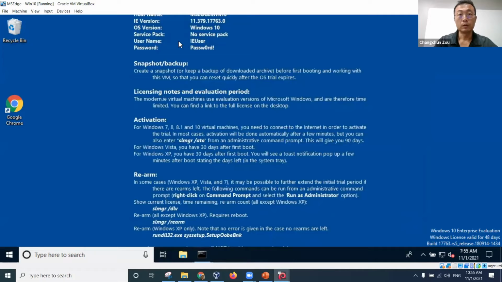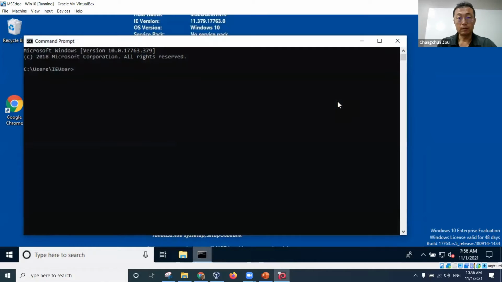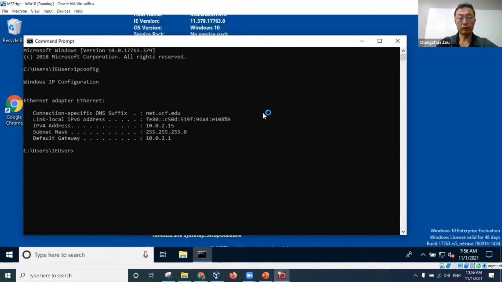I open more. So this is the default username and password for the Windows virtual machine. Remember this path. In Windows, you use ipconfig to find its IP address. So this is 2.15.